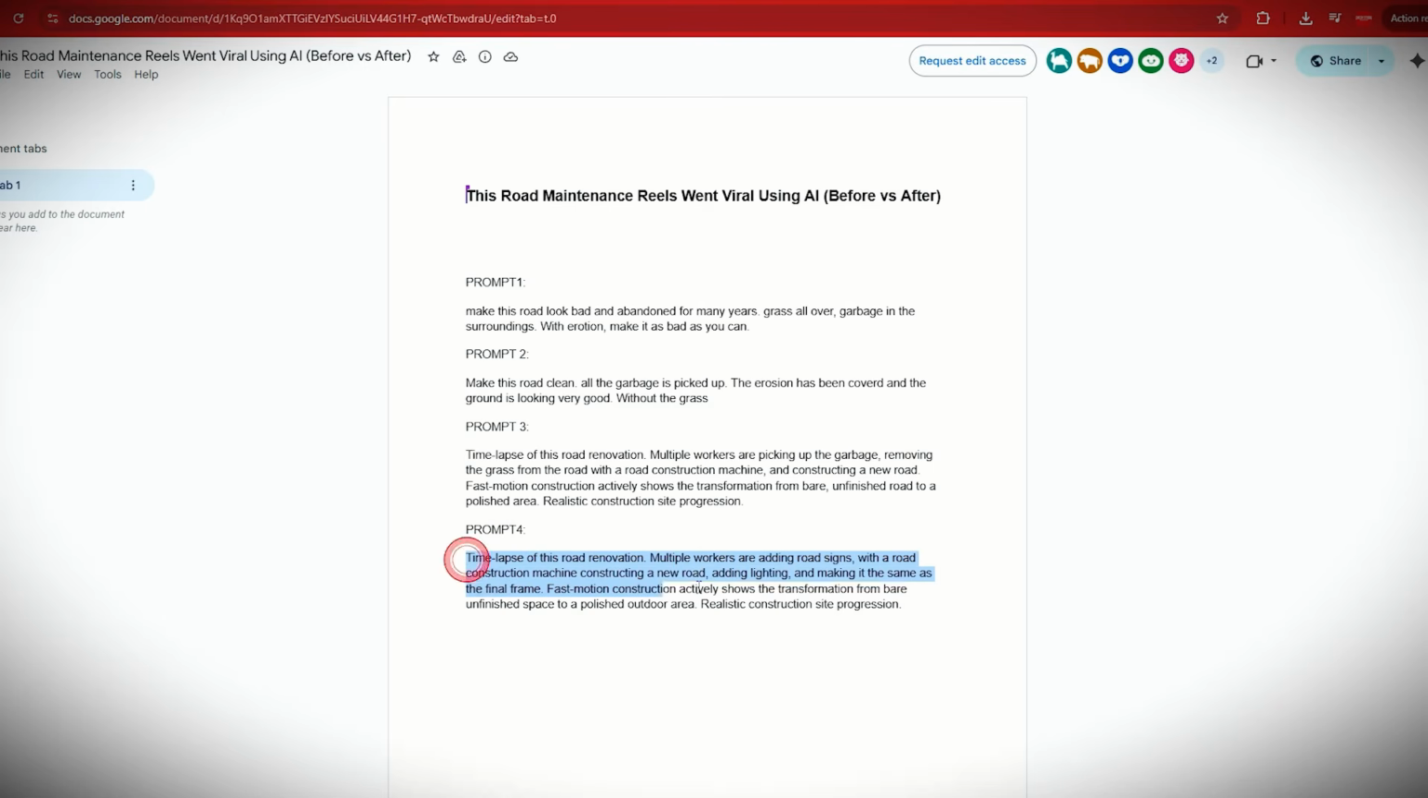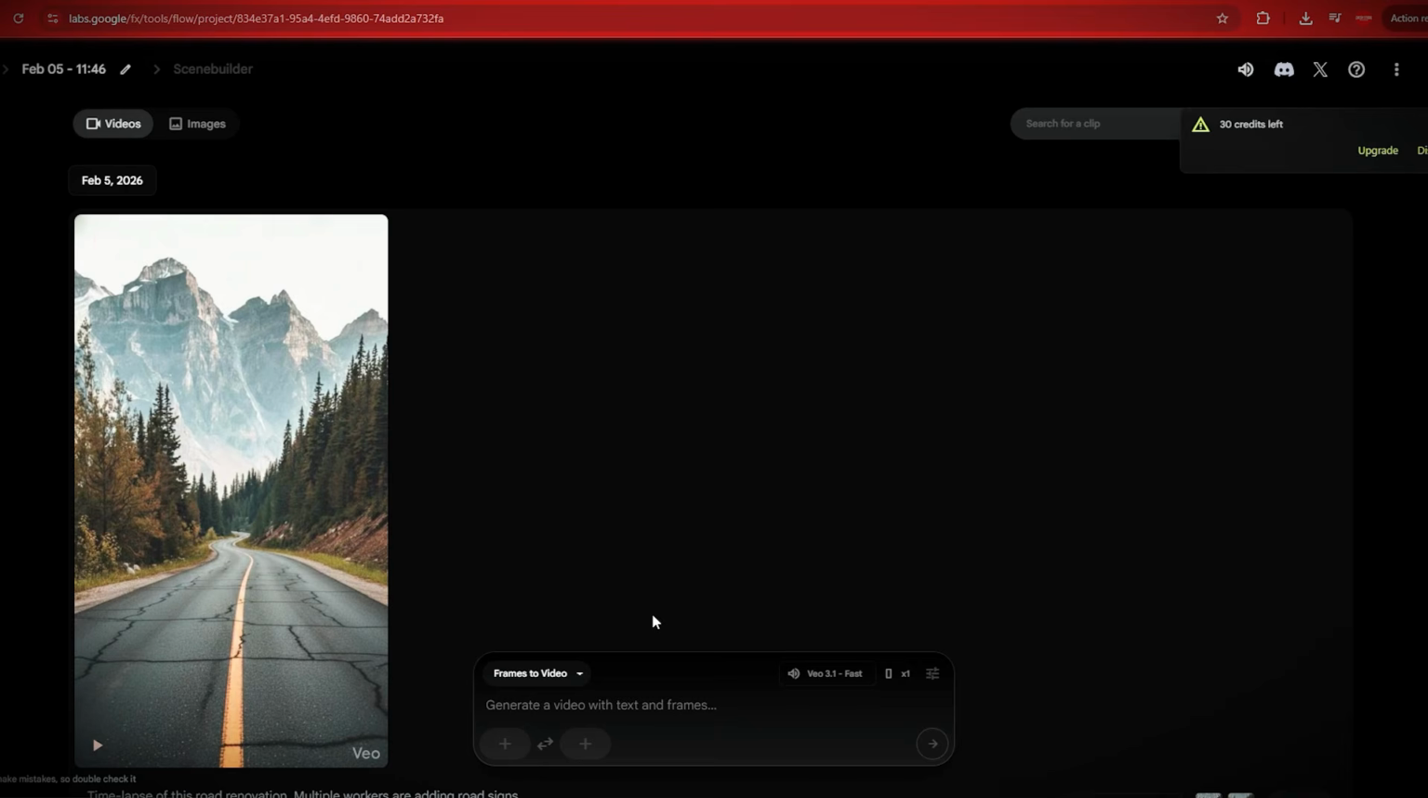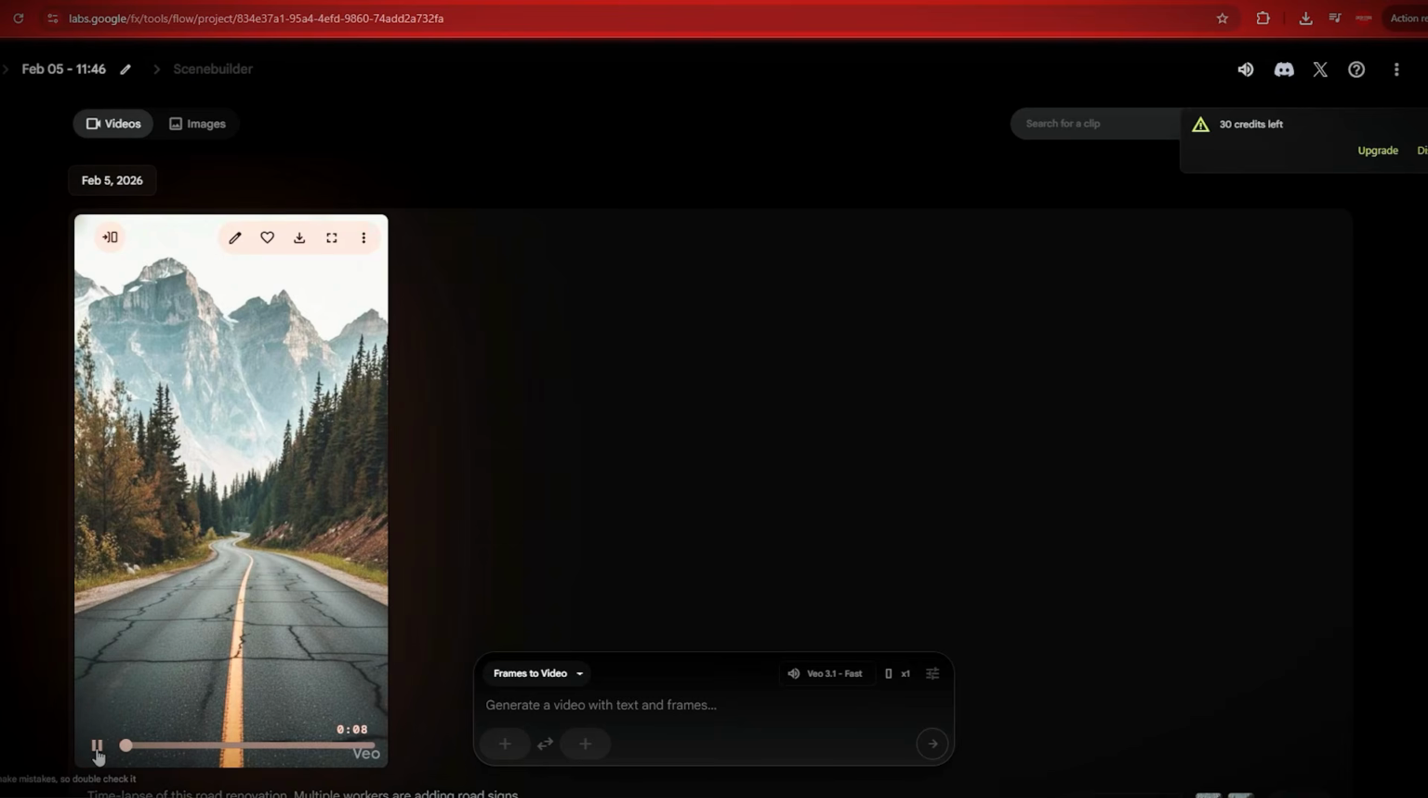Go back to the Google Doc and copy the last prompt. Paste it into Flow and generate again. Once the animation is ready, download it in 1080p.